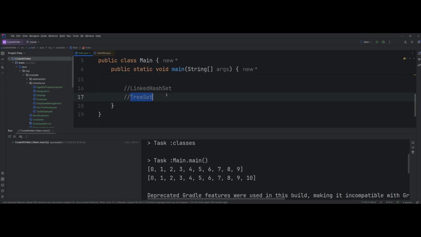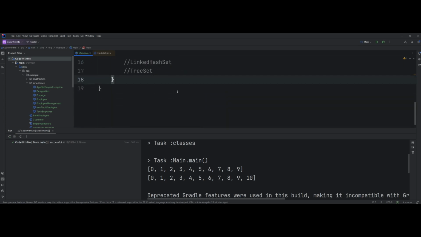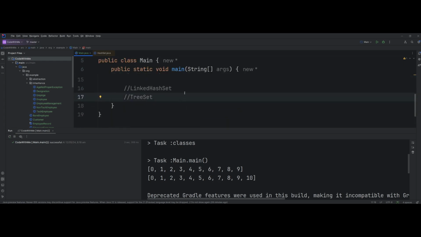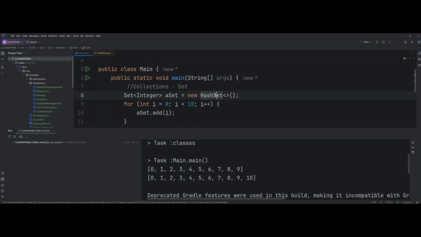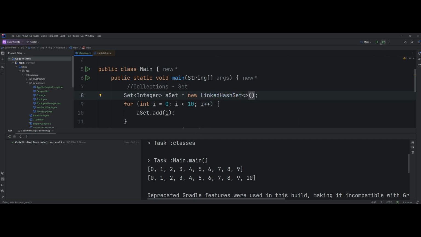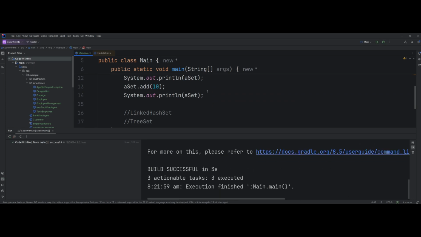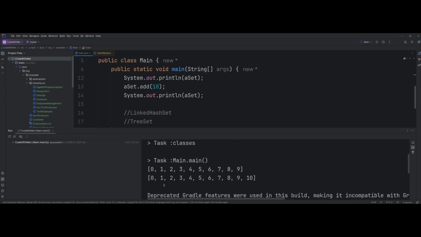Likewise, TreeSet is a special set which implements a tree data structure within, and it makes sure that the elements you insert into your set are always sorted. Let me show you an example for both of these. If I change this to LinkedHashSet, I think it should still be fine. If I run this, you can see that it's mostly the same thing, because the randomness is very rare to show. But I'll show you an example for TreeSet.